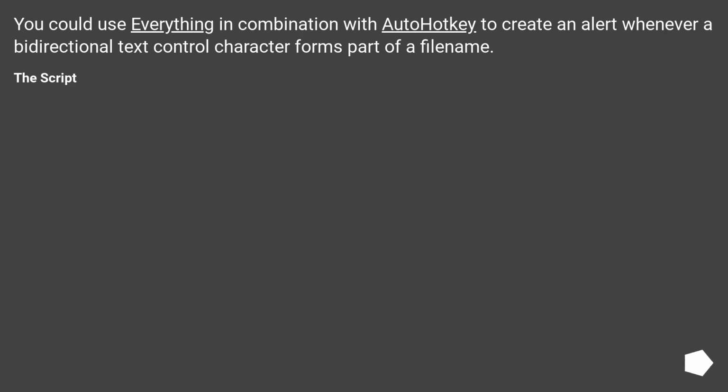You could use Everything in combination with AutoHotkey to create an alert whenever a bidirectional text control character forms part of a file name. The script.